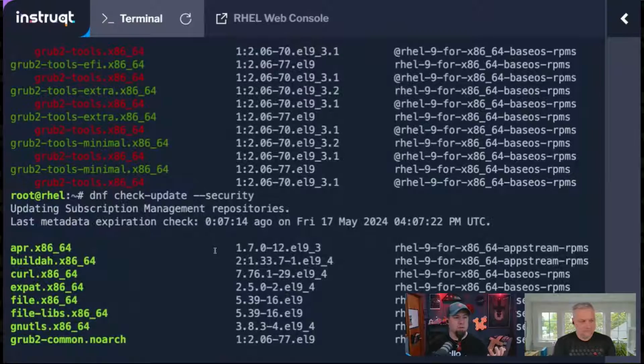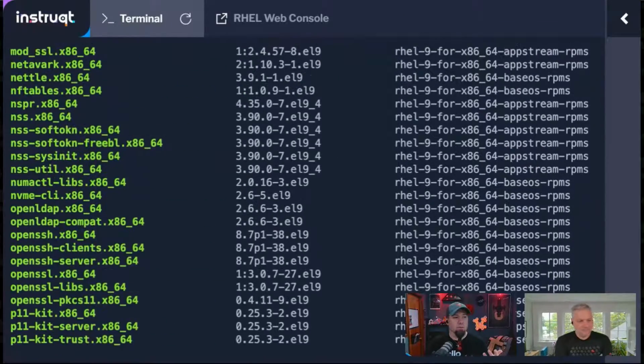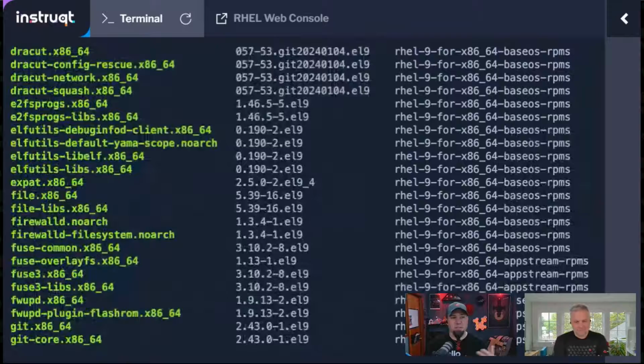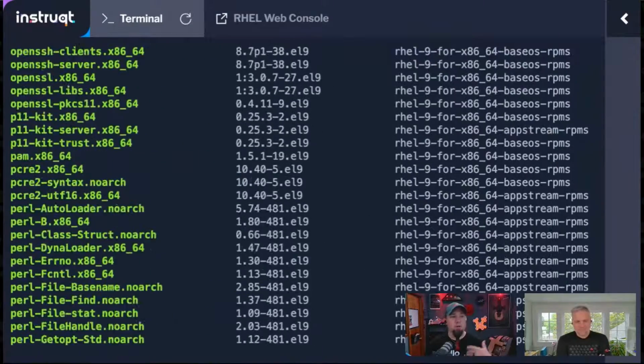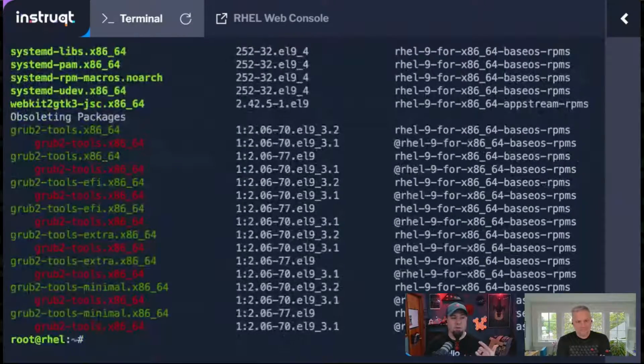Now, I could do a word count or a line count to show you the differences, but you can see that the list of check-update was much longer and the list of just security errata is much shorter, right? Just by scrolling through it there.